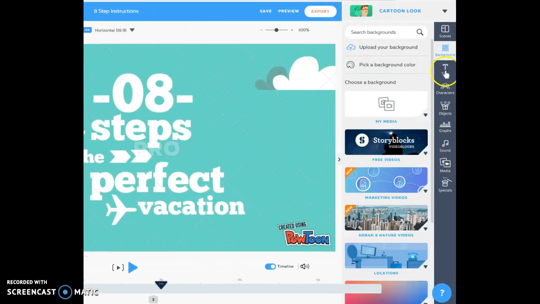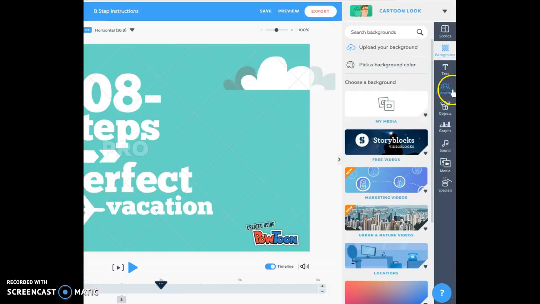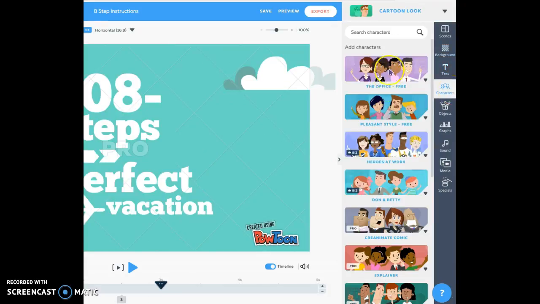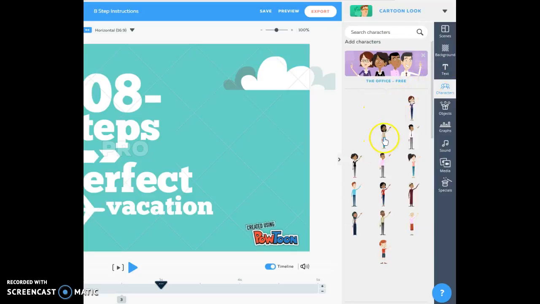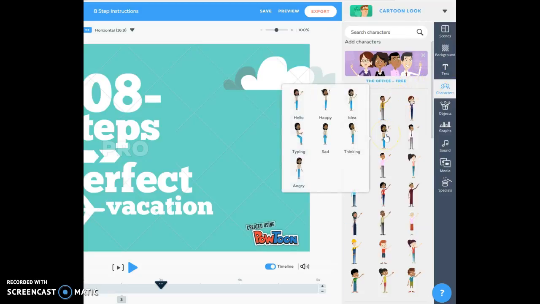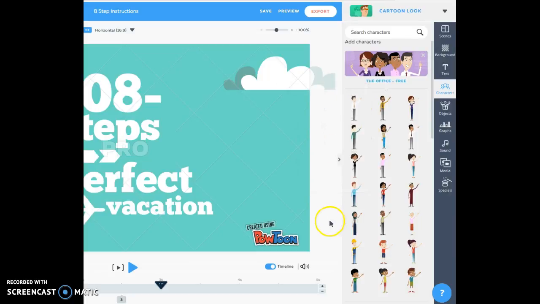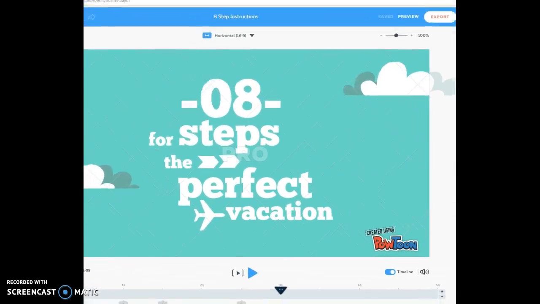There are various backgrounds that you can choose, characters that you can add, as you saw in my Powtoon, and they can be doing different things at different times. Like here she's waving or has an idea. And you can add these, and then you put them at what time you want them to be in and what time you want them to come out. It gets a little tricky. I'm not going to lie to you.